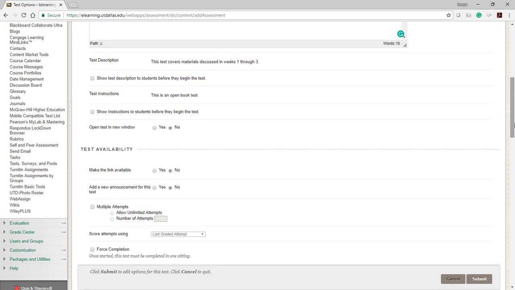Going further down, you have the option to show the test description and the instructions to the students before they begin, which is a good practice. You'll notice that some settings have been already made. For instance, Open Test in New Window has been set to No, and we're going to leave it as is.